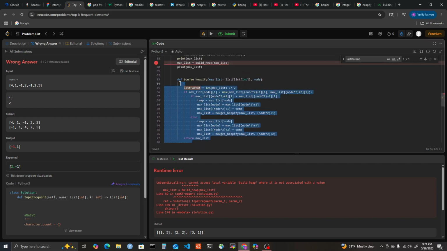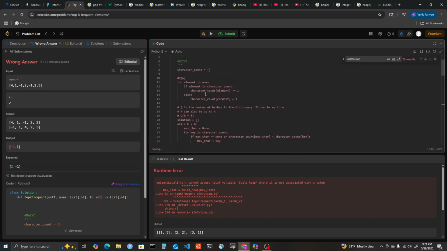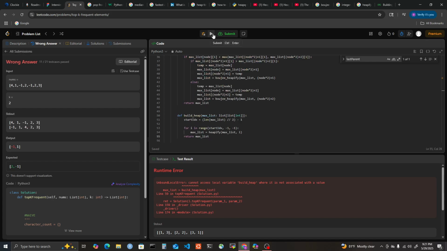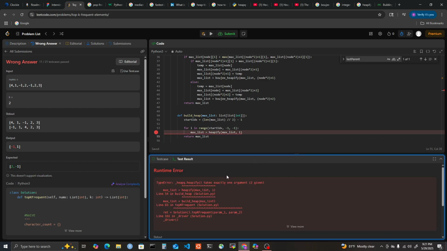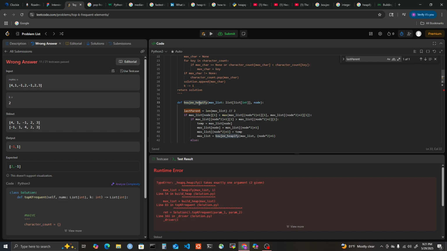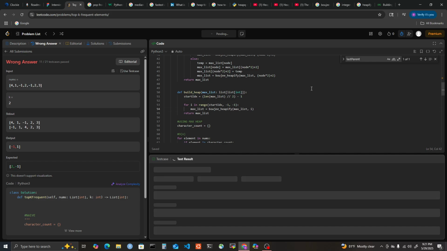Do I need to put it at the top? I thought that was just a C# thing. I thought I could put it wherever I want. Yeah, I can. Oh, it's because I forgot to name it the proper name. Bougie Heapify. Bougie.